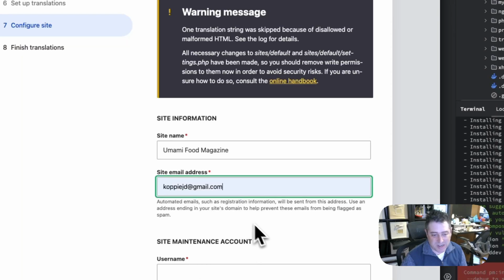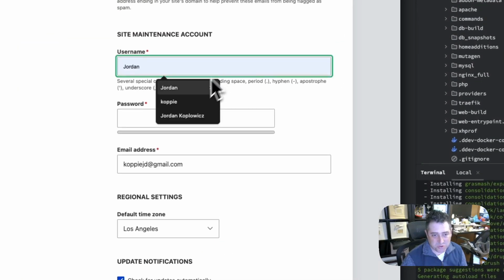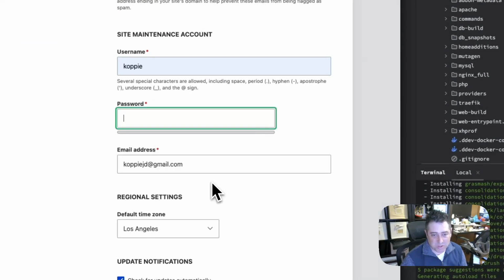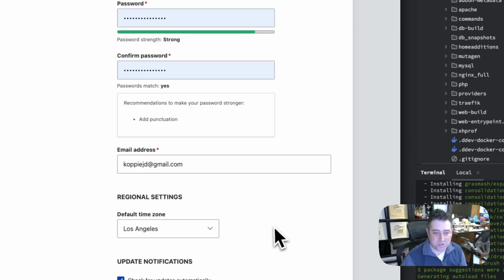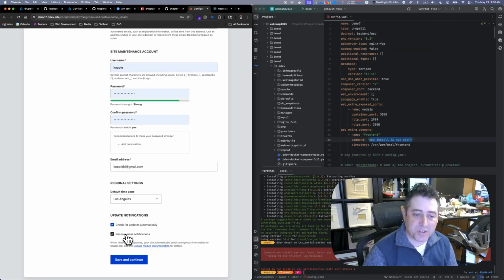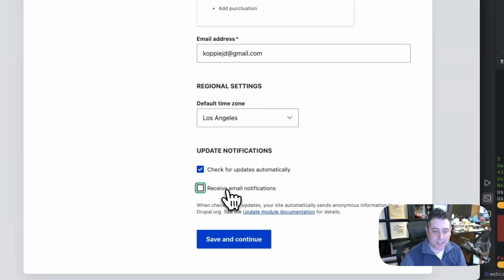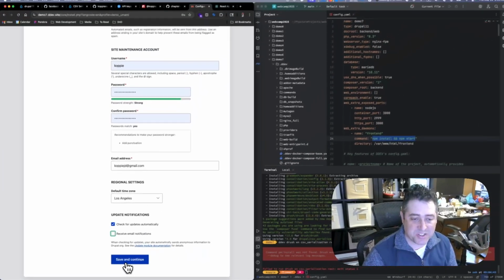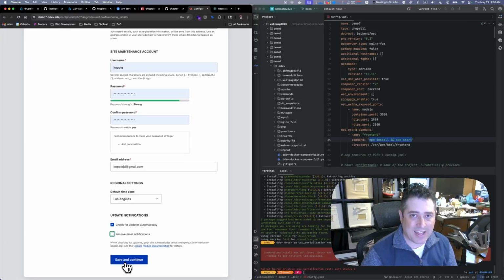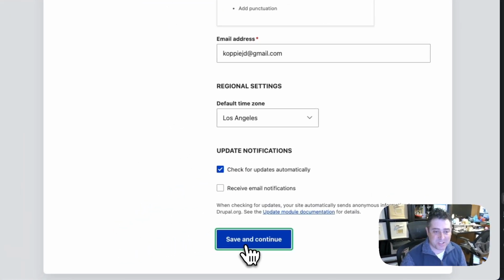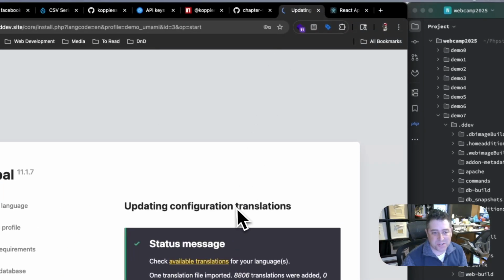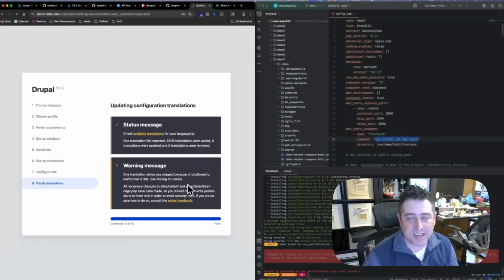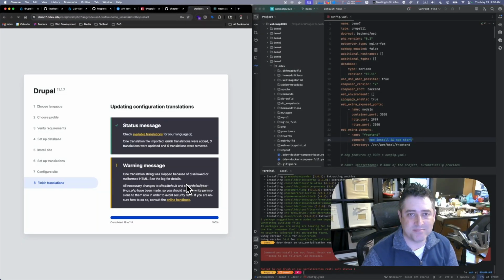It doesn't really matter. I need to fill out the basic Drupal requirements. I'm going to use Google Chrome to help store my password. One last thing worth noting, I'm turning off receive email notifications because this is just a demo site and I don't want it emailing me every time there's an update. This is just going to take a minute to install and configure, and in a second our site's going to pop up.